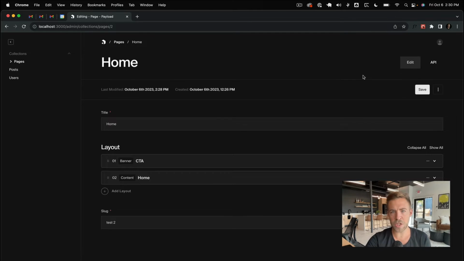So if you want to build an integration, you want to show some additional components right in the payload admin UI with your own React components, you just pop them up there and you're good to go. But the new UI is really powerful, and it's just the beginning.